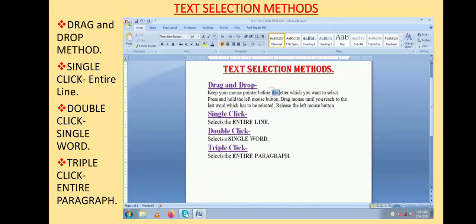Text selection methods. Whenever you are working on your Word file, often we have to select the text. So there are different methods that you can apply for selecting a text in your document. Let us see what these different methods are.